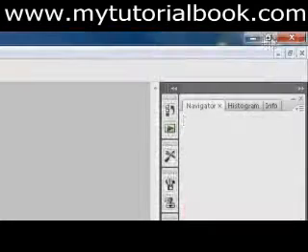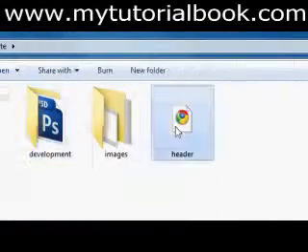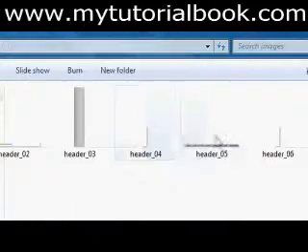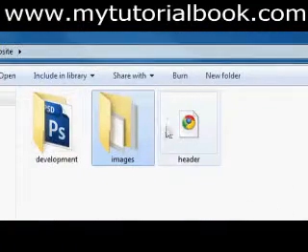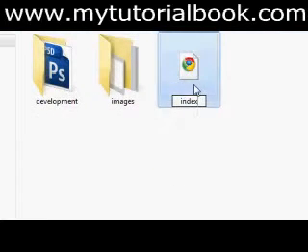So I am just going to minimize this now, and we're going to go back to the website folder, and obviously we created a header and images folder that was generated when we split the website in Photoshop. So I'm going to rename this from header now. I'm going to rename it to index, because this is what we're going to be working with in Dreamweaver.